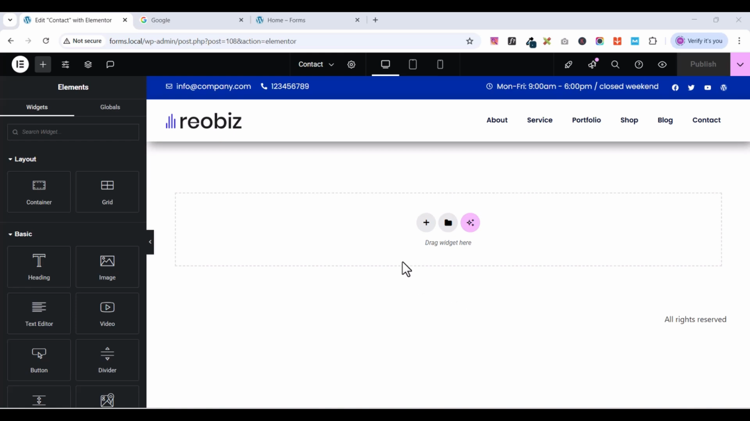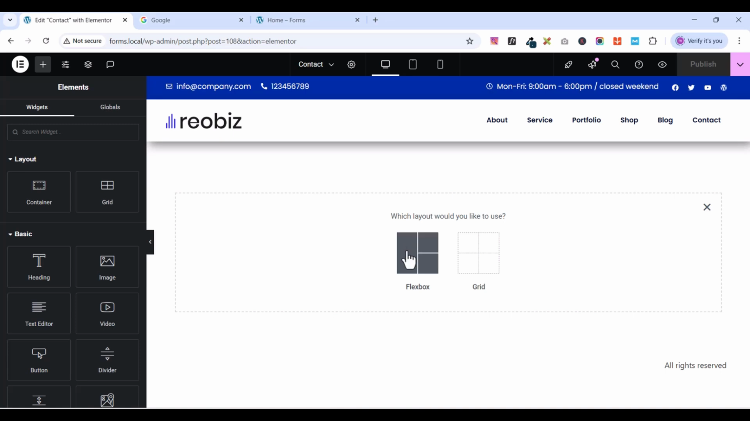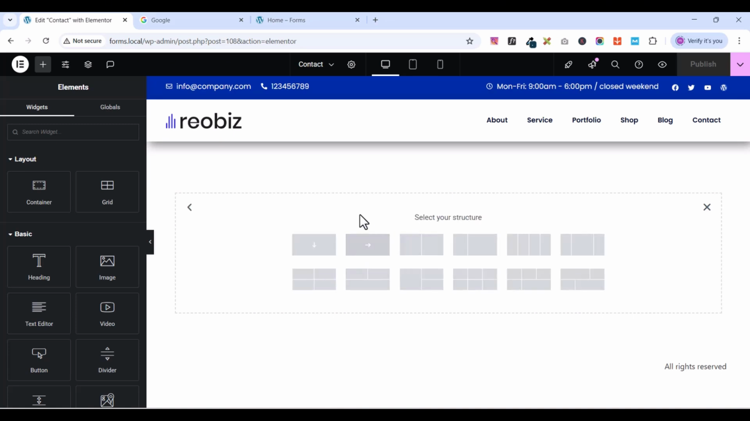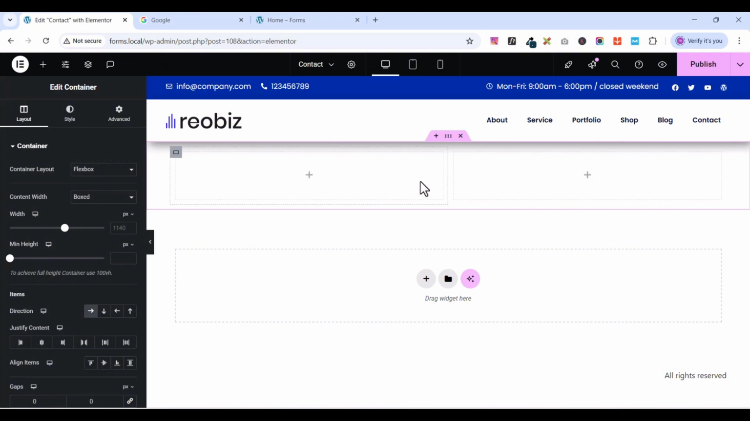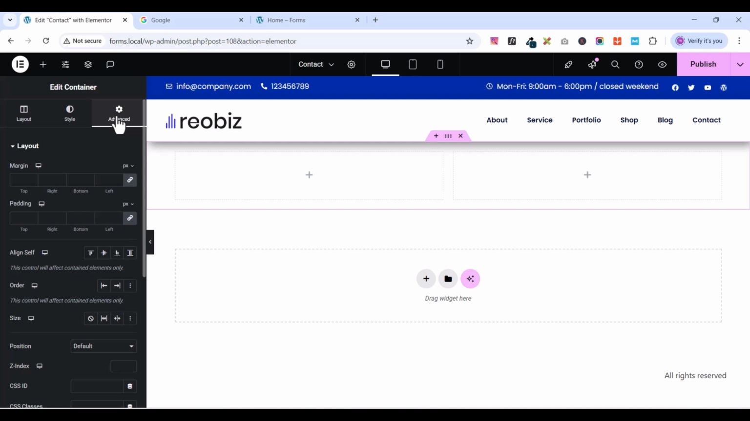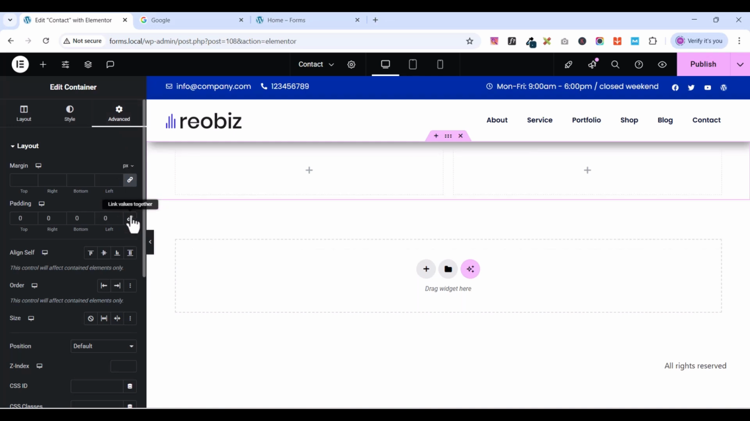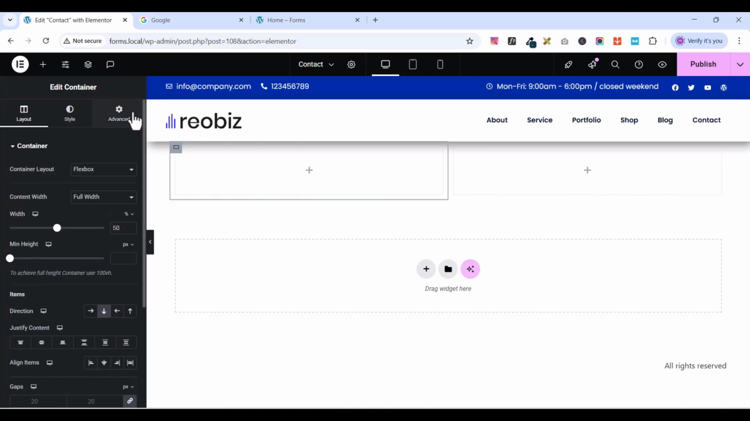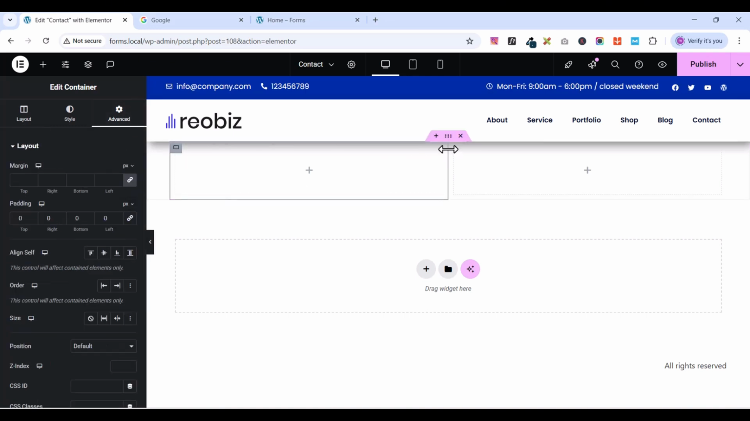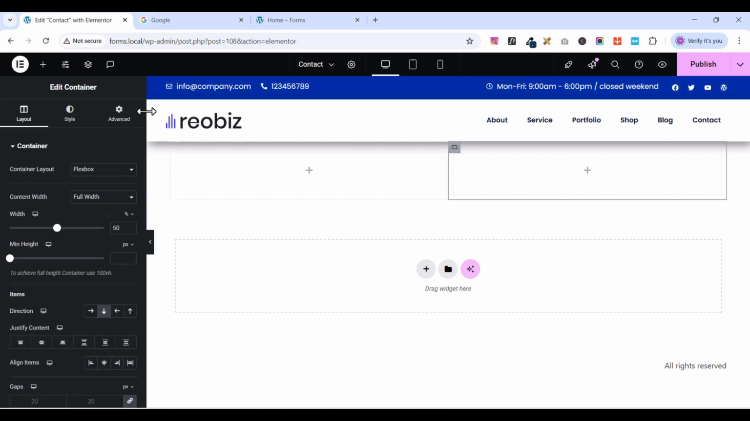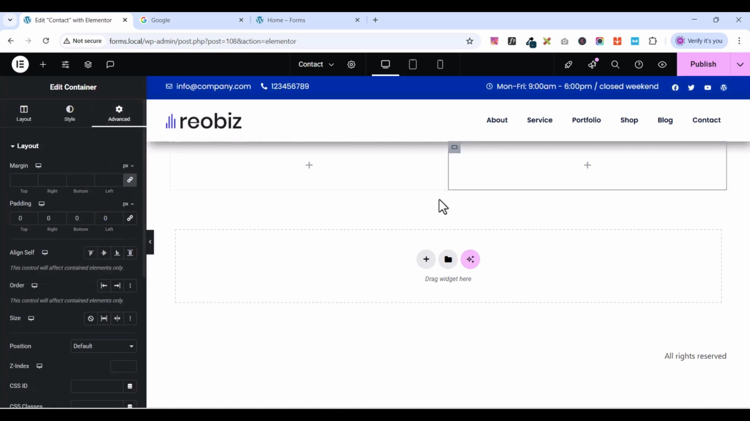So to design our section, we have to click on this plus button. So click on this plus button, then click on this flex box. So we need two containers. So I'm going to select these two containers, then I'll click on it. Okay, so I will click on this section, go to advanced, then remove the padding. Okay, so from here I will select this container, go to advanced, remove the padding, then I will select the other container too, go to advanced and remove the padding of that container.